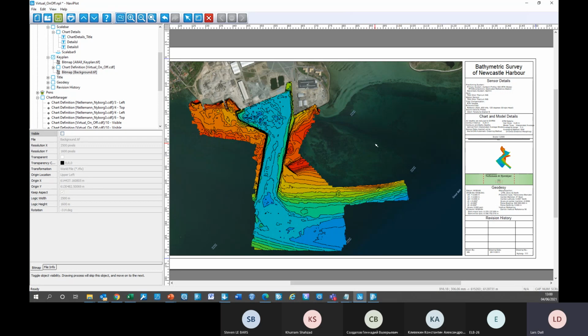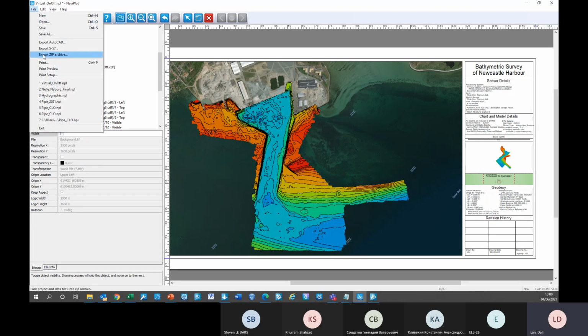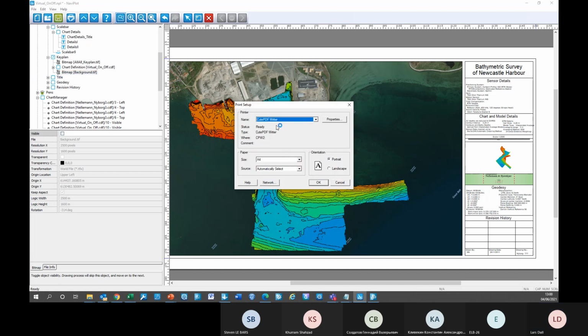Okay. One final thing could be to print it out. I have installed a PDF writer on my computer, and you can also do it if you want to, but you probably haven't done that now. I can set up my printer, Qt PDF writer. Size should be ISO A1 portrait.